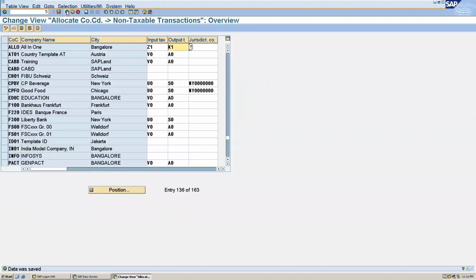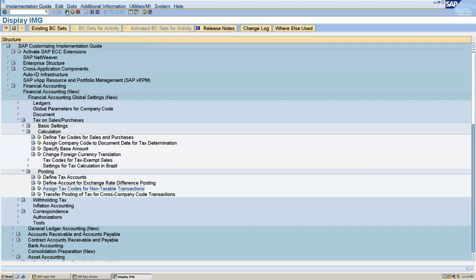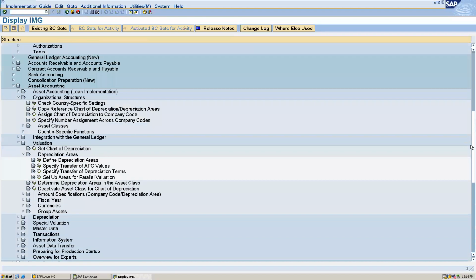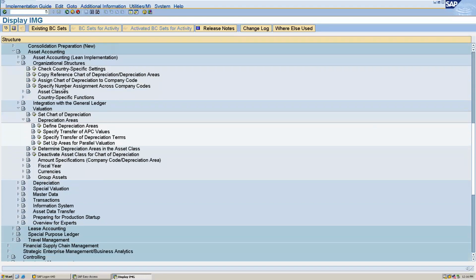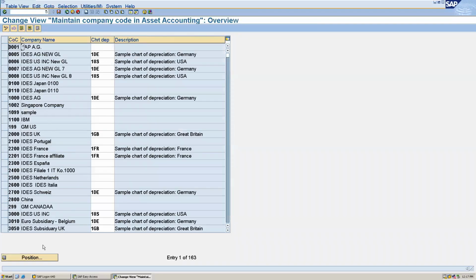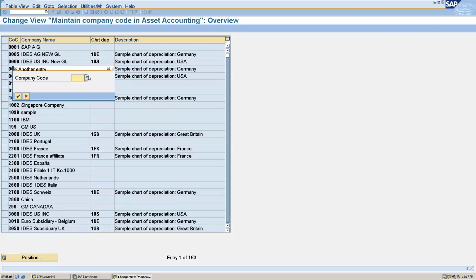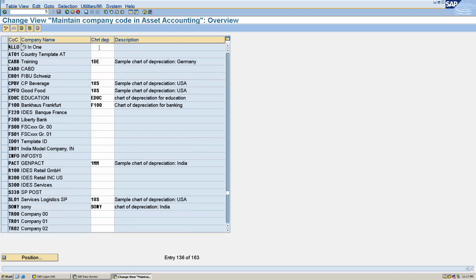Okay, after that, now we will assign the chart of depreciation to the company code. You can see assign chart of depreciation to company code. Now select our company code ALLO, and our chart of depreciation is also ALLO. Now we save this.